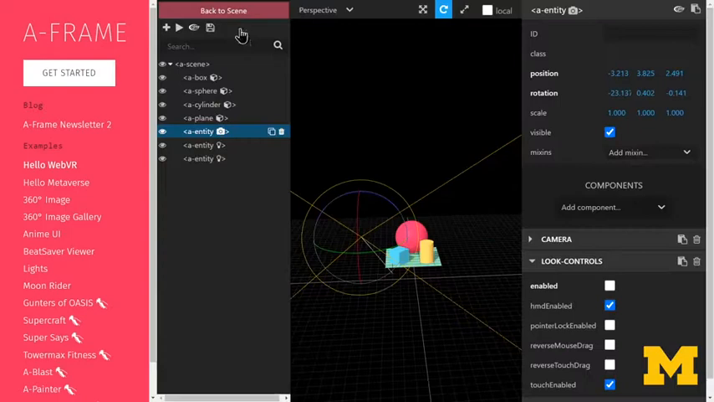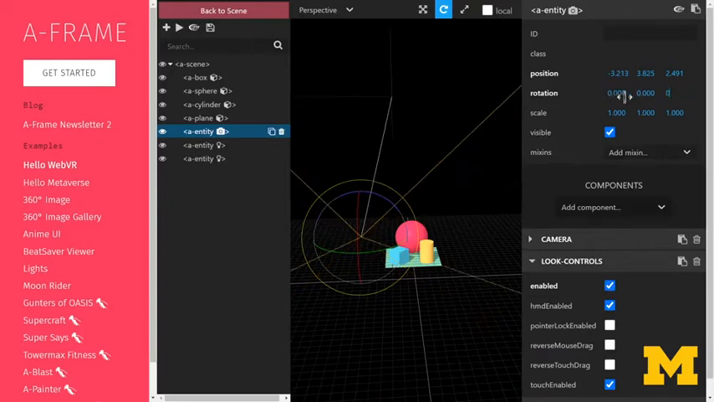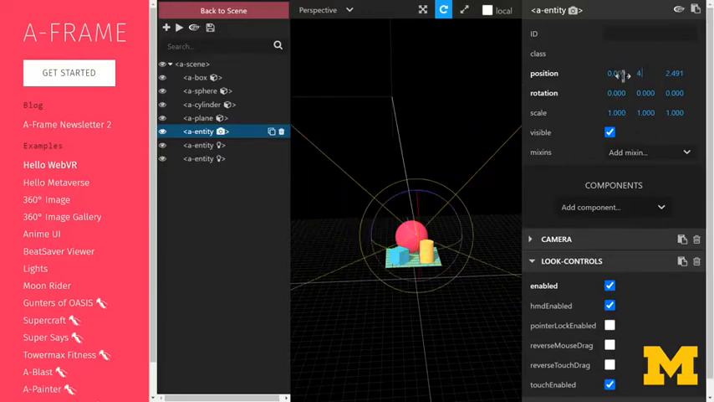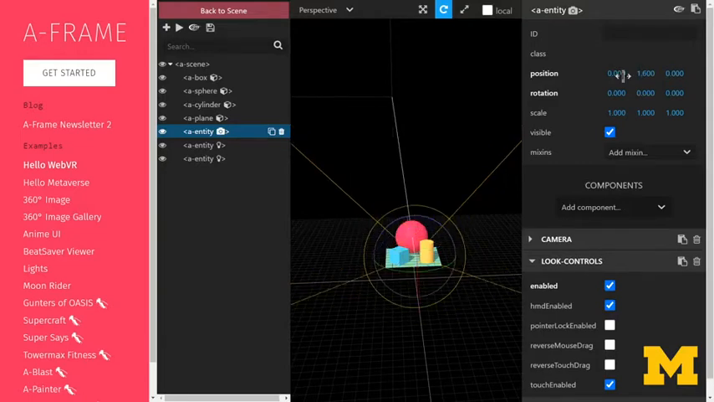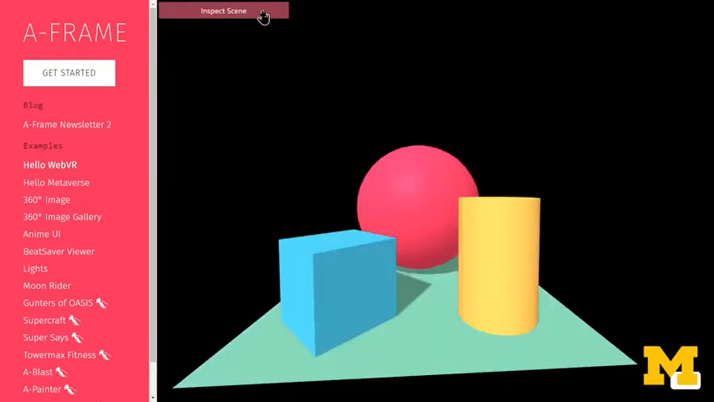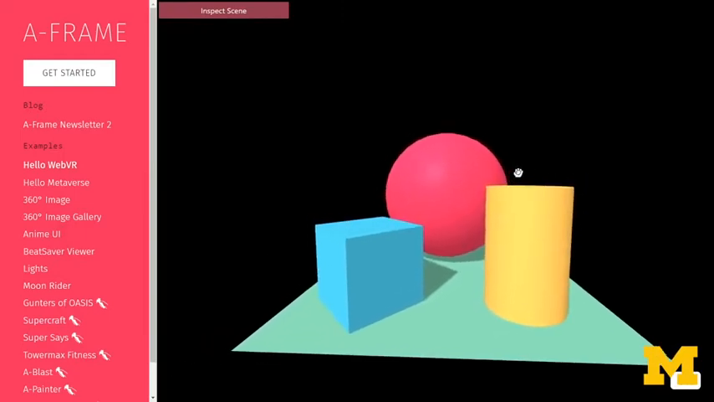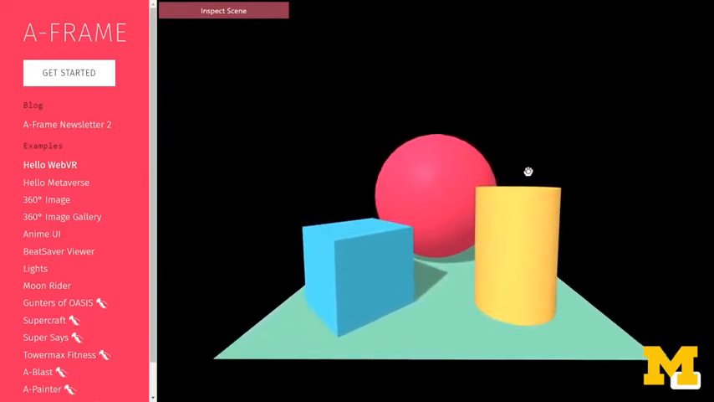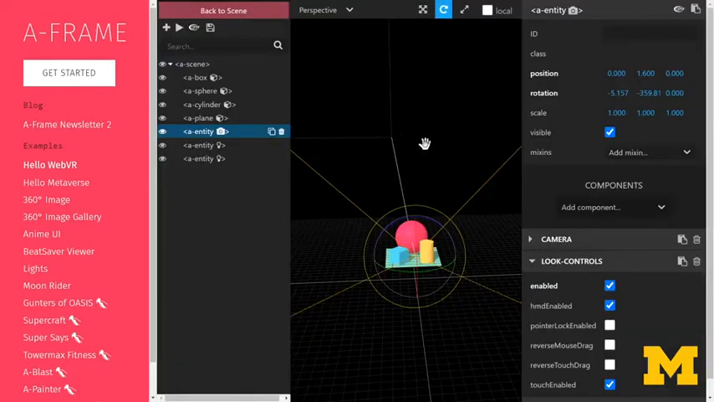But we want the user to have control over the camera, so we can just ignore the rotation. We can just set it back to 0, 0, 0 the way it was. And the camera is usually at 0, 1.6, 0, which is a normal camera position. This is where you are initially. 1.6 on the y-axis is the standard height of a user, 1.6 meters. So that's just how it is.